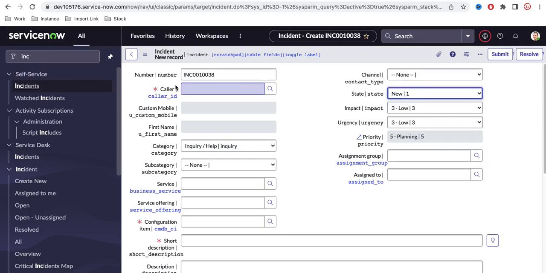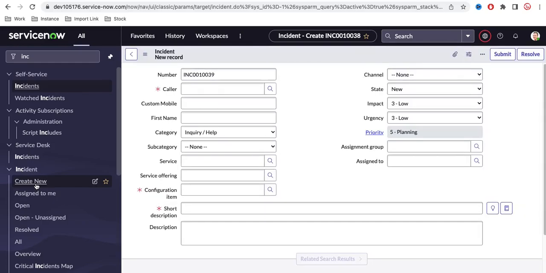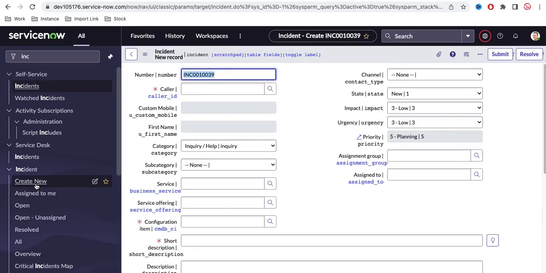Let's understand correctly one more time. Let's say someone clicks create new. Once somebody clicks create new, the caller name should be pre-populated with the current logged in user. So that's today's requirement. It's pretty simple and small, so we are going to build that.